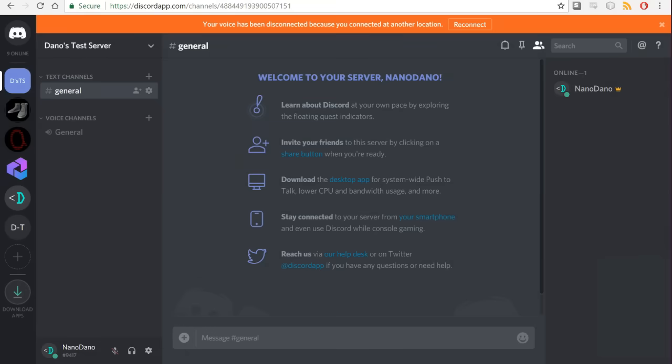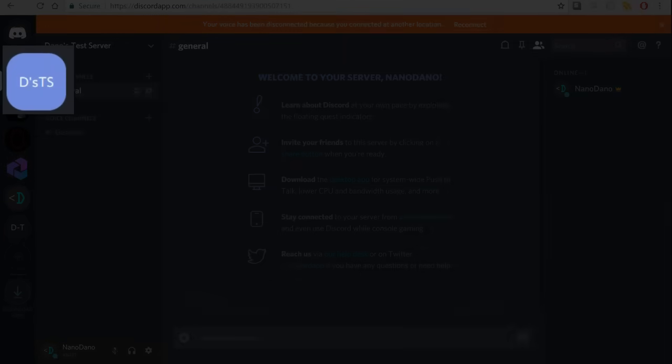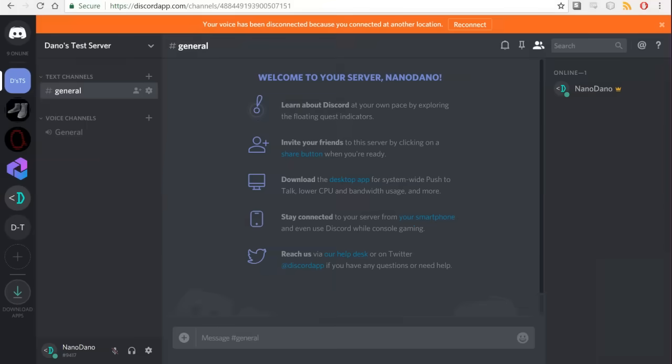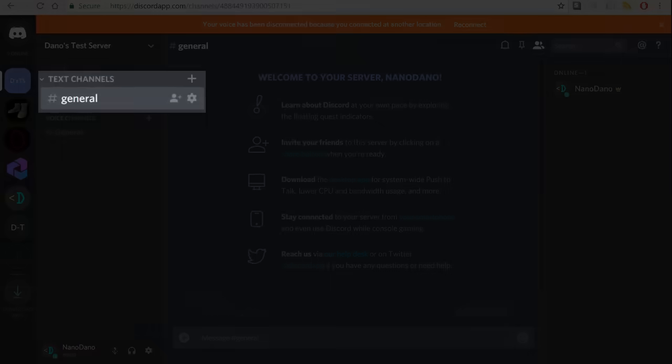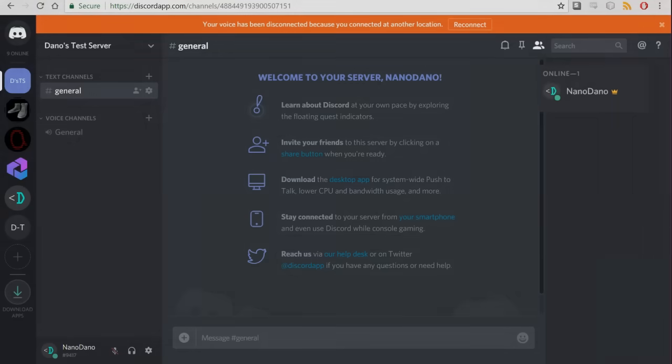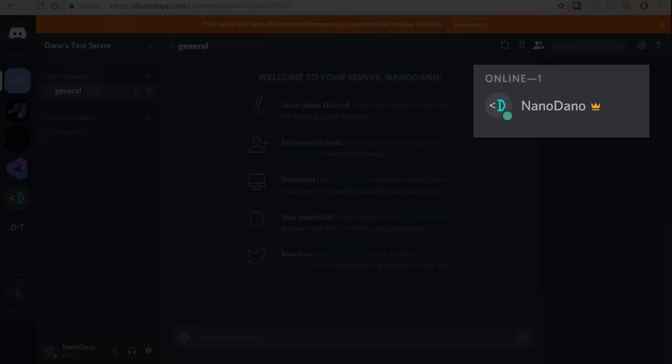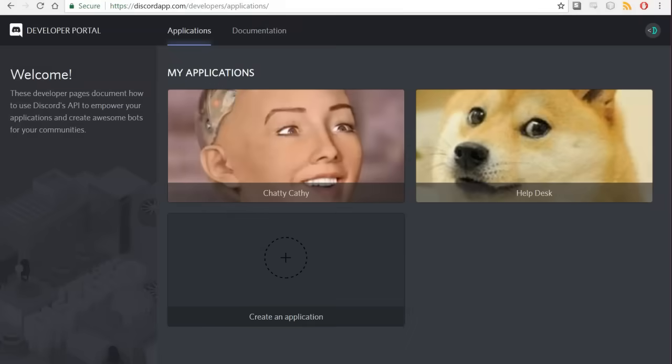After your server is created, it should show up in the left side in your server list. Click on the server. You should see a general channel, and on the member list to the right, you should see your user.